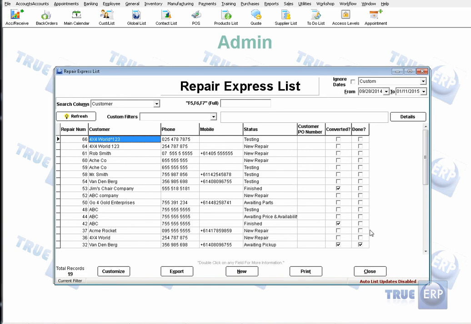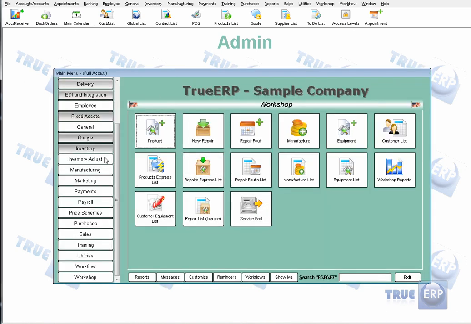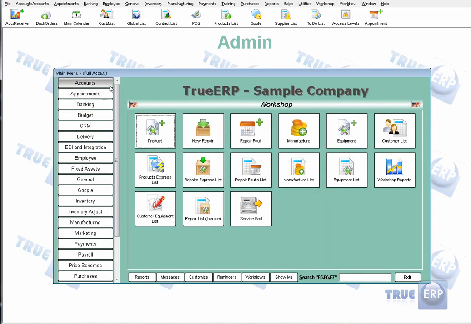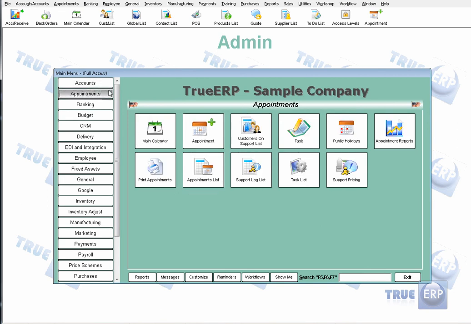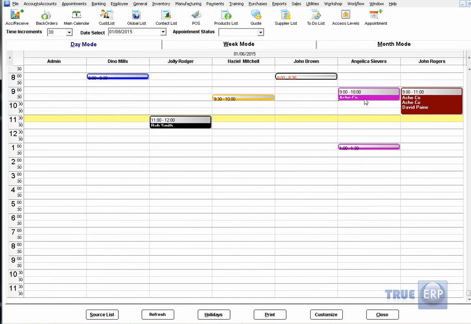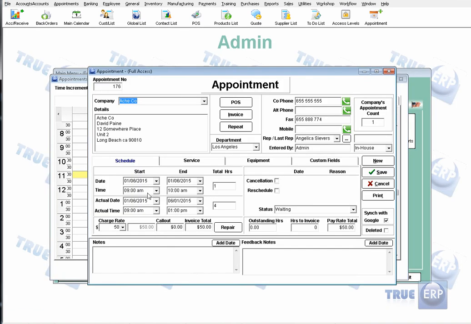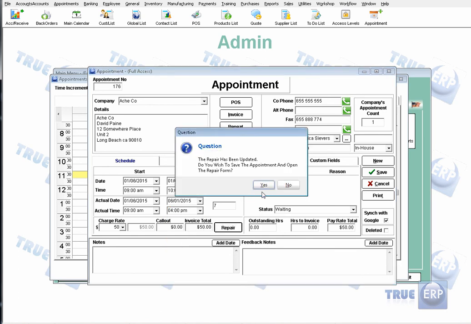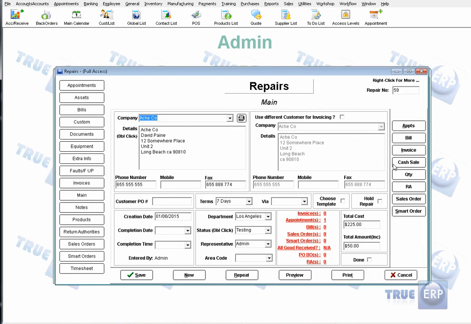A great feature about the repairs is that at any point in time, if you have a scheduled appointment for the repair and it takes longer than you scheduled, if you just go to your main calendar and you find that appointment, you double click on it and you open it as an appointment, from here you can see what it was originally scheduled for and what the actual time was. So if we go ahead and change this to, let's say, till 4, then we click on repair. Okay, and then from here it will take you back to your repairs screen.